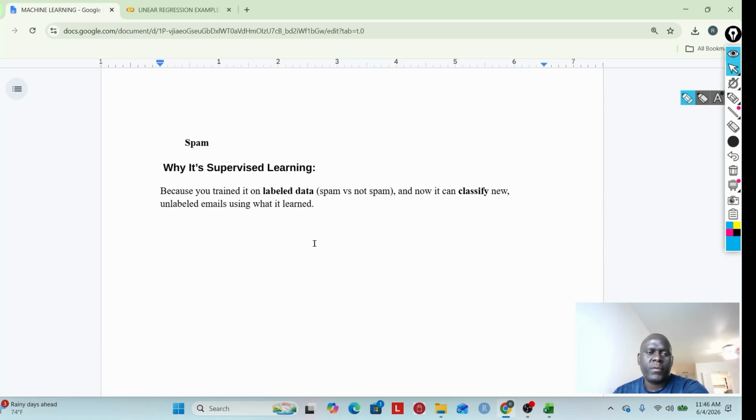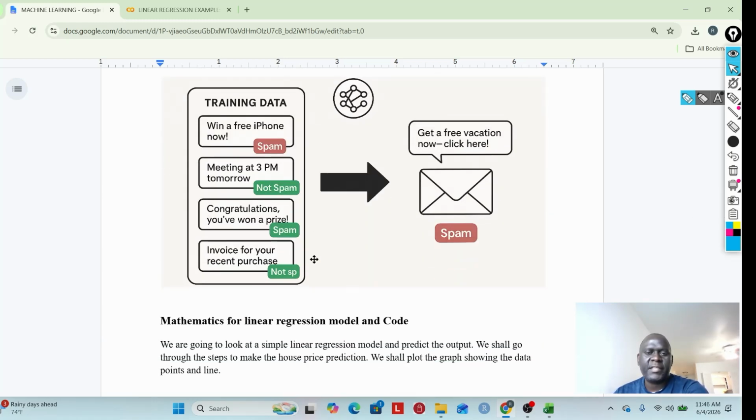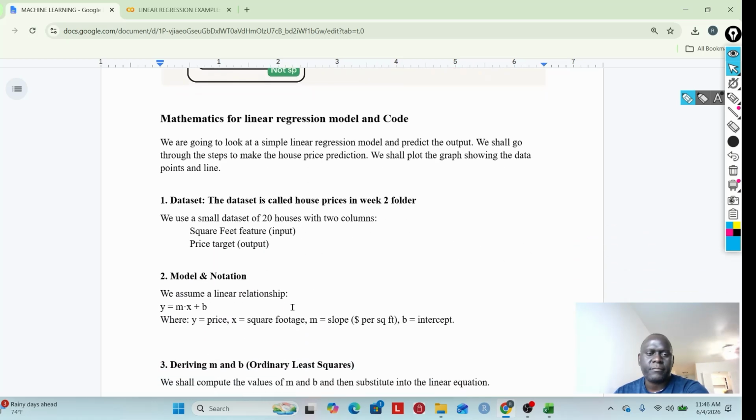So with supervised learning, you have labeled data. With unsupervised learning, you have unlabeled data. This is what we're graphically trying to explain when a prediction is made.